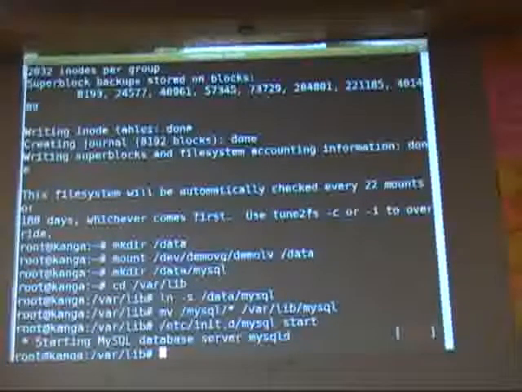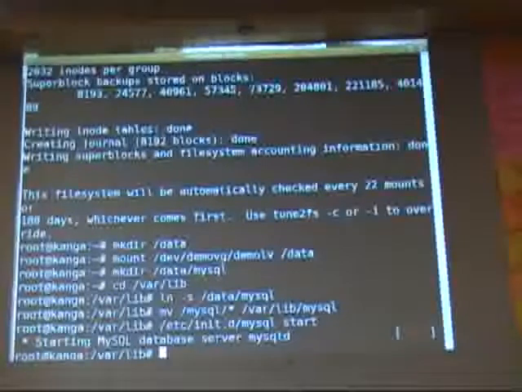Okay, failed. I don't know why that failed. Nah, let's just forget it. Let's say if I had MySQL running there, just pretend that.